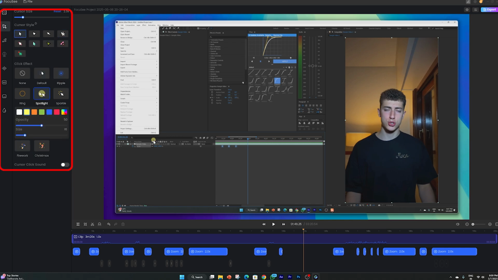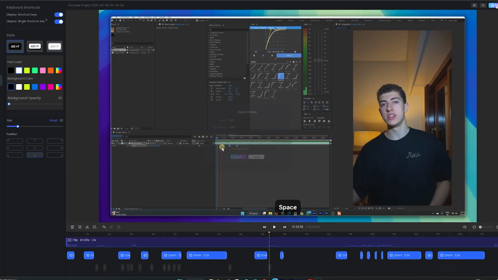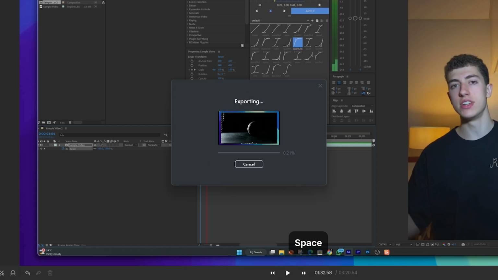With the animation settings, you can control motion blur, movement speed, and more for an even better presentation. Once you're fully satisfied with your video, click on Export. Wait a few moments, and your polished video will be saved, ready to impress your viewers.